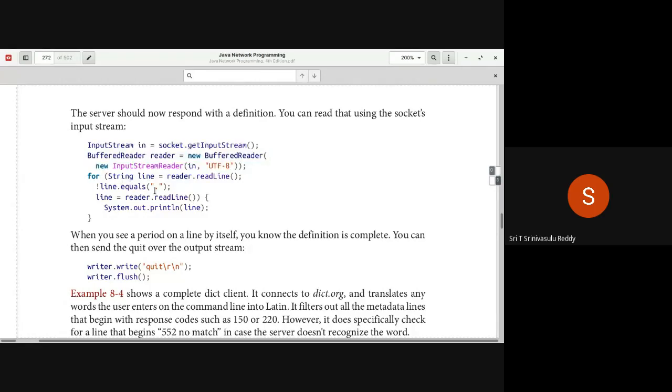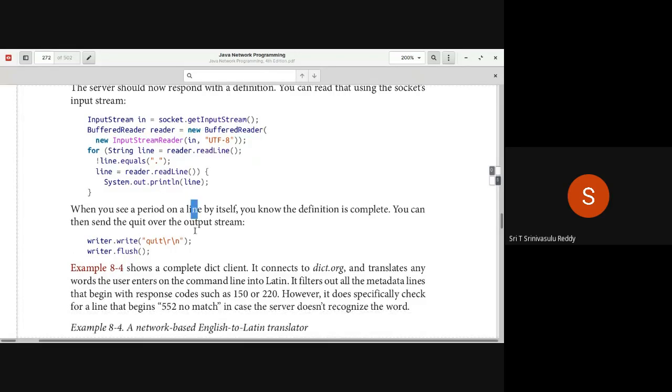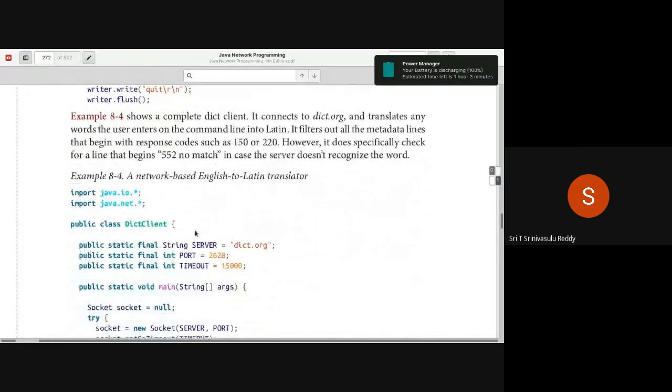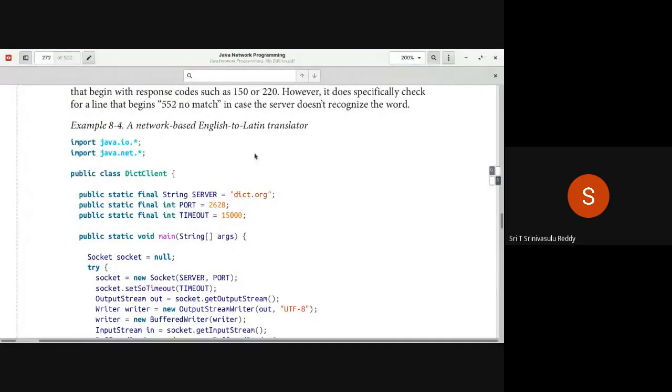Now he is saying String line equal to reader.readLine. So he's reading the first line into this, and then as long as the line does not contain a dot or whatever, and he's actually talking about a lot of things. When you look at a dot or whatever you are trying to terminate, ultimately it is a network-based English to Latin translator, some kind of program he is actually writing. So a dictionary client kind of thing.